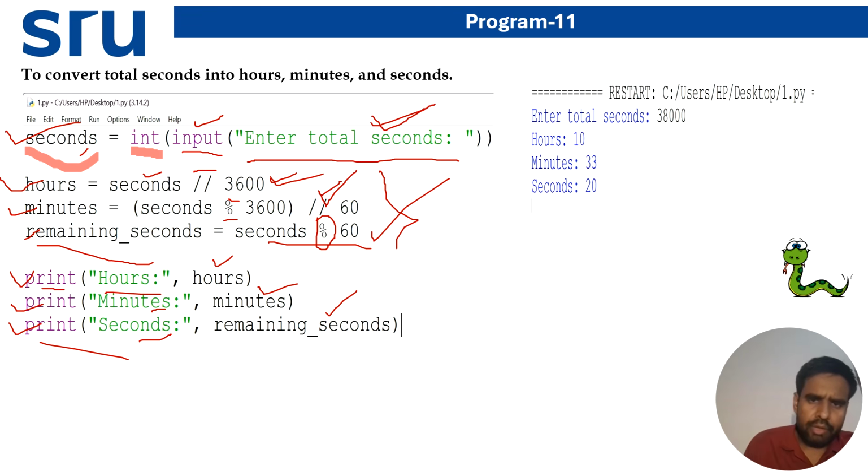When we run the program, it asks: Enter the total second. The user has given 38,000 seconds. So how many hours? Total 10 hours. How many minutes? 33 minutes. And how many seconds? 20 seconds. This is the output.